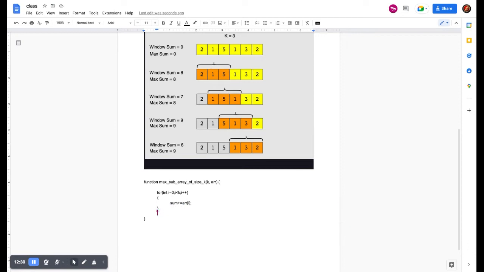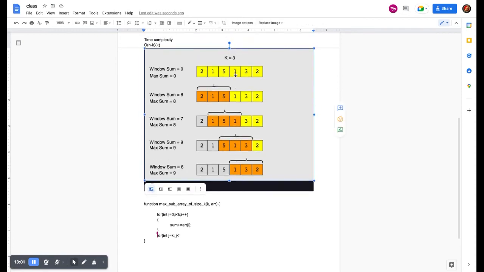Okay, for the next pass, let's say for j, this starts from k, right? Means what we are doing, we have summed up 215 and stored this in some variable. And for the next pass, we are starting from k. K means 3, right? So we are starting from 1. 1 means which one? The second one.